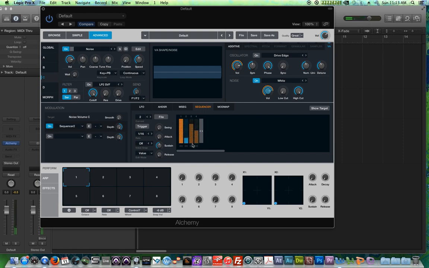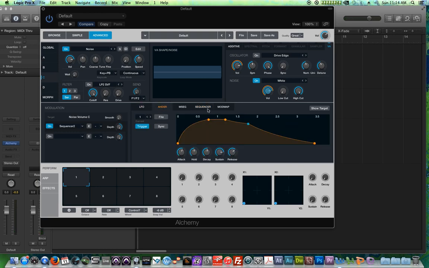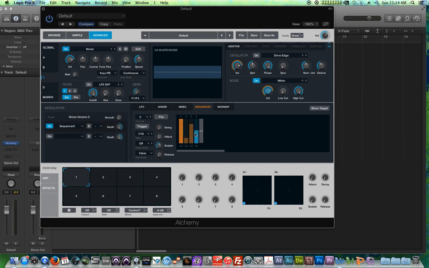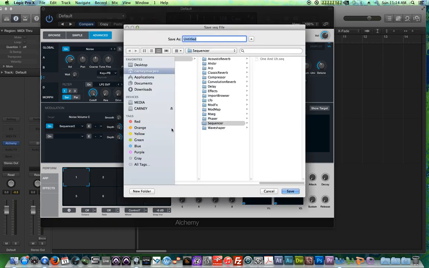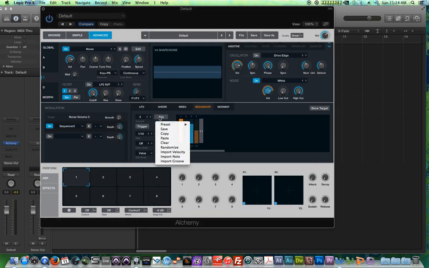By the way, if you have some sequences that you use a lot, you can do this with the LFOs and the envelopes as well. If you have a setting that you like to use a lot, you can click on File, go to Save, and you can save it. I'll just call this 1 and a. And then under File, Preset, you'll see 1 and a in there. So let's see what noise I want to use here.